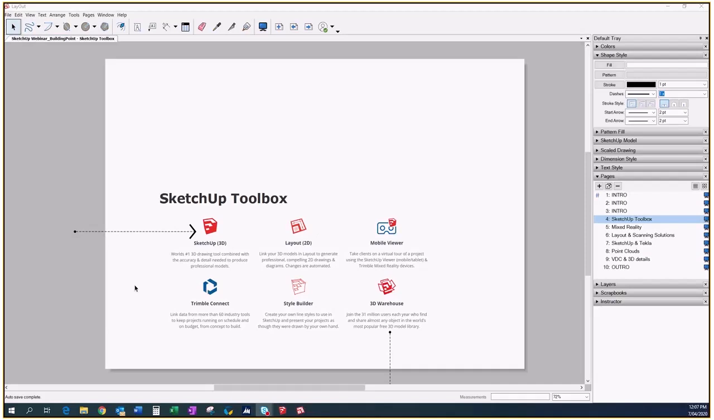So, like the majority of Trimble products, Trimble Connect is this connector, probably why it's called Trimble Connect. And it is what is going to give you the ability to not only store all of your different projects on the cloud, because you do get unlimited cloud storage with your SketchUp subscription, but it is a hell of a lot more than that.